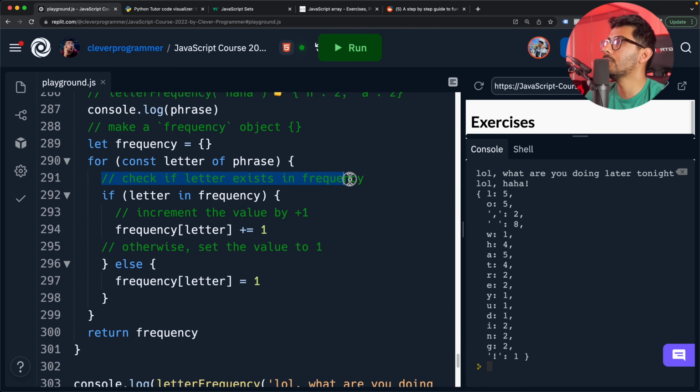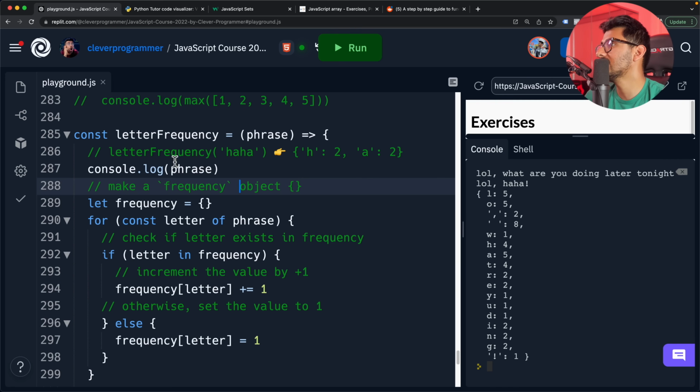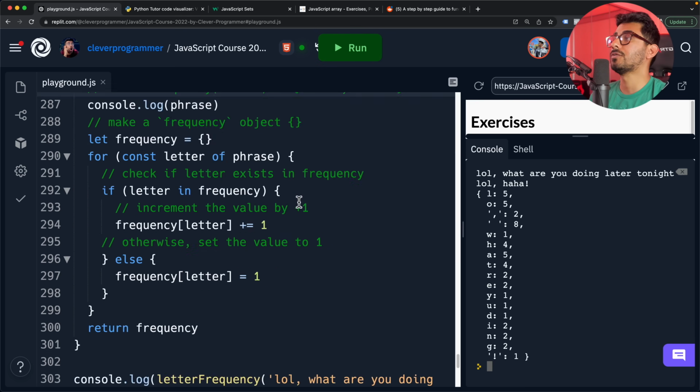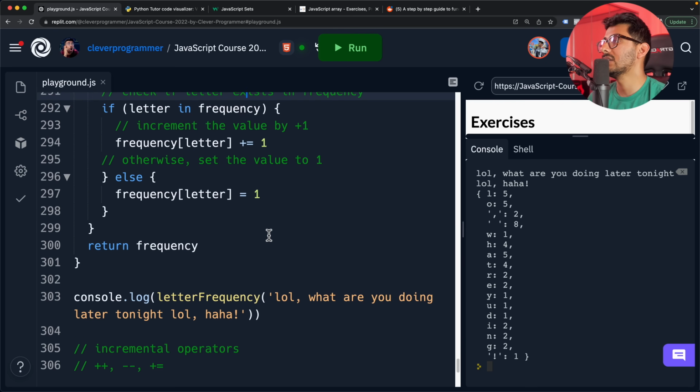Now I could remove all these comments, but I'll just leave them here because this might hurt your brain a little bit. How's this frequency thing working? So I'm going to leave that here for you.